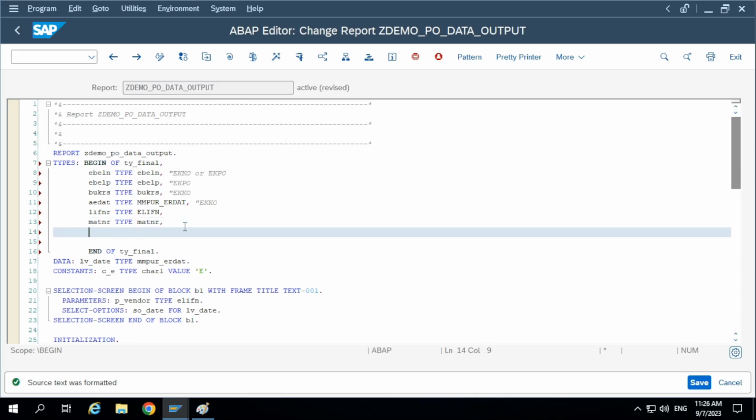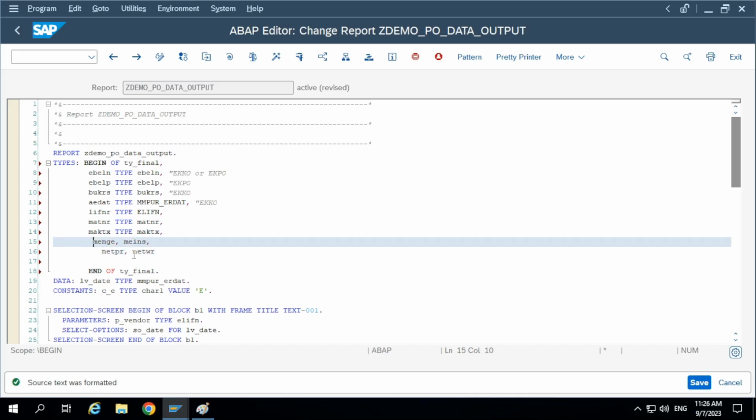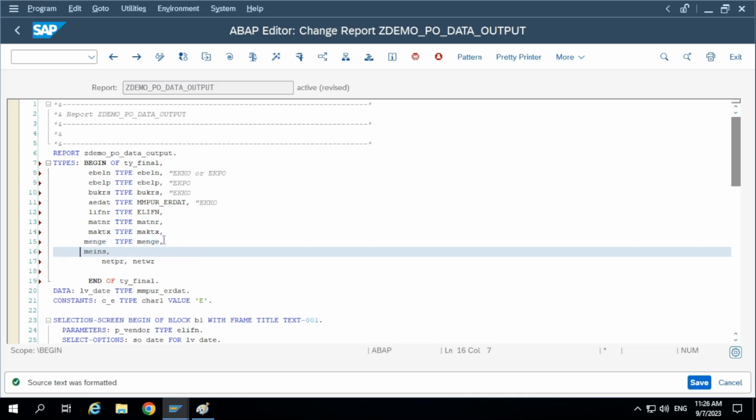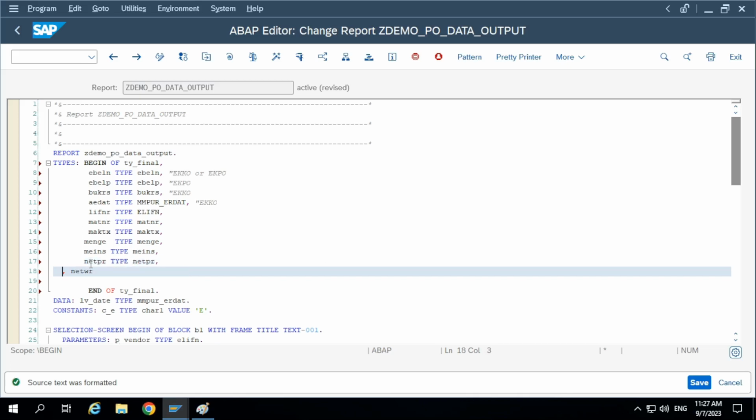After this, I'll add material text, MAKTX. Type, I think it's the same data element, MAKTX. Next, I'll add quantity, price, and everything, rest of the fields. MENG. What is the type of MENG? I'll take same type for now. Let me change if there is any error. Type MEINS and unit price, NETPR. Net price.